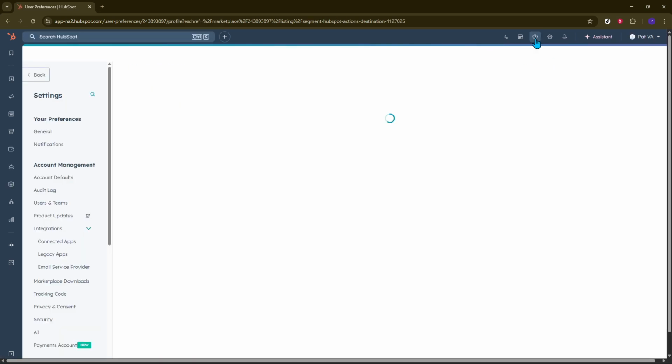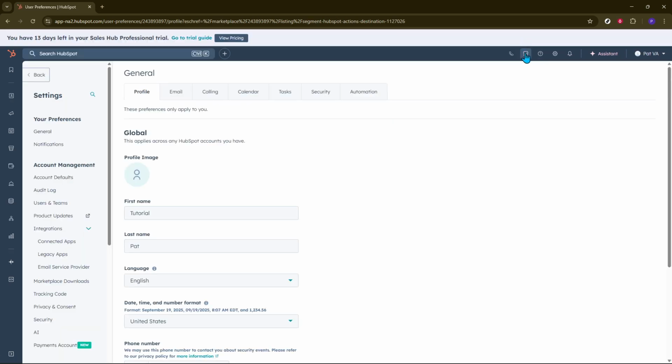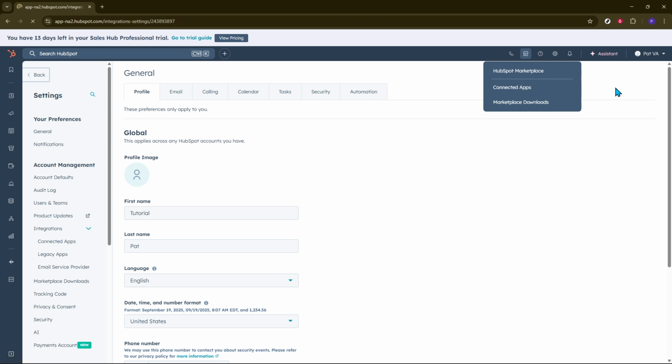This concludes the process of integrating Twilio with HubSpot. Now you can enjoy enhanced communication capabilities, sending and receiving SMS messages directly within the HubSpot ecosystem.